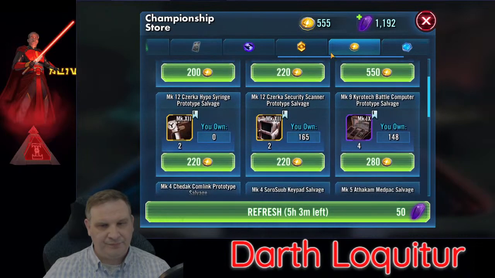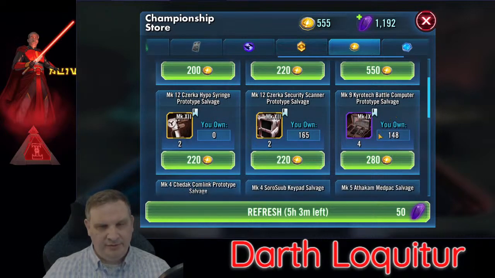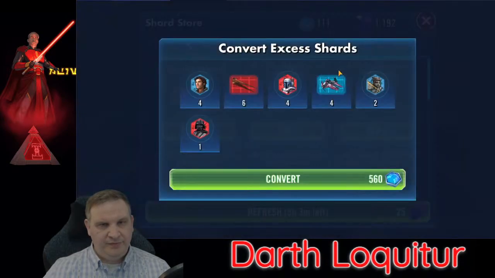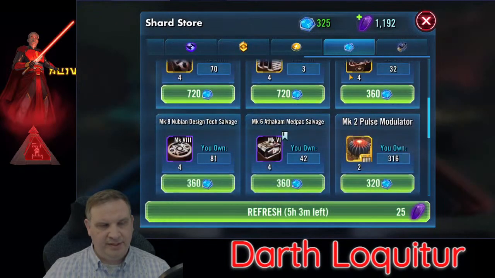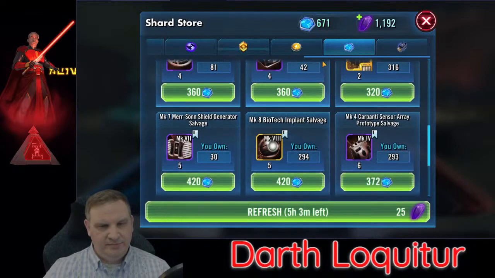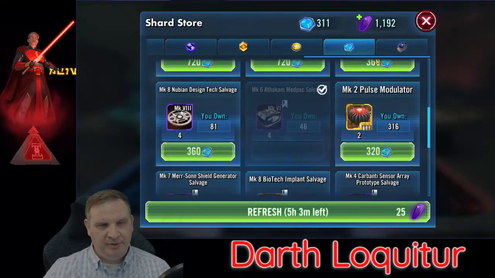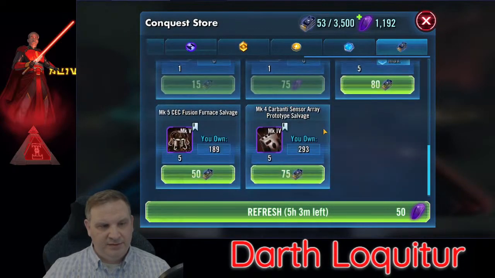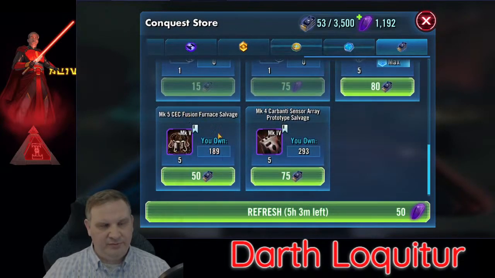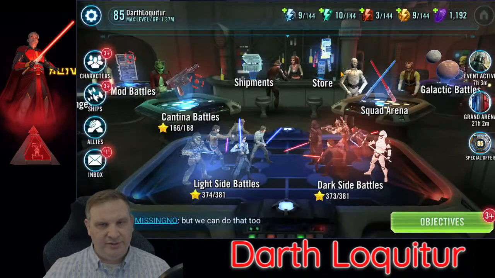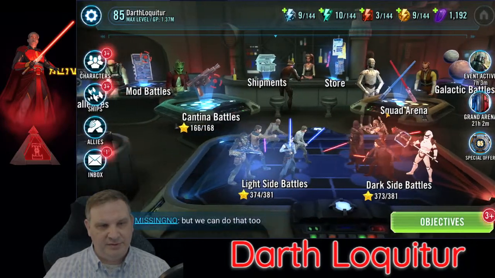So we got the computers over here, 280, 140. All right, we'll just buy some of them. Over here in shards, convert that. This is good. Stock up on some more med packs. And then there's 50 cost over here, but it's not something we want. So that finishes us up in the shops.